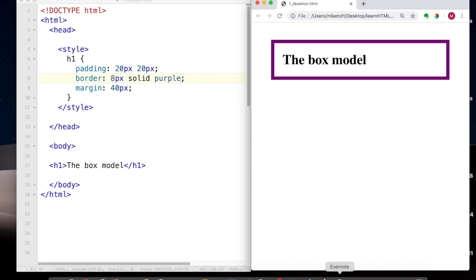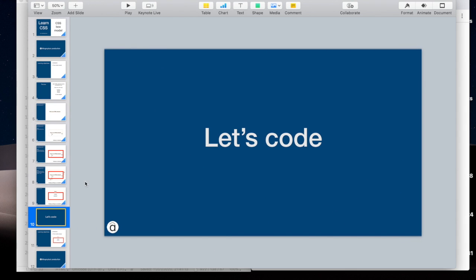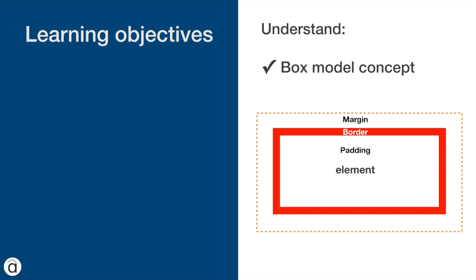So I'm going to go back to my slide pack, and let's round up. So the learning objective was to understand the box model concept. I think we've done that. At the center is the HTML element. We can add padding, we can add a border, we can add a margin. The padding and the margin are transparent. The border we can color in and give it dots, dashes, or whatever you want. And yes, that's it. That's the box model concept.